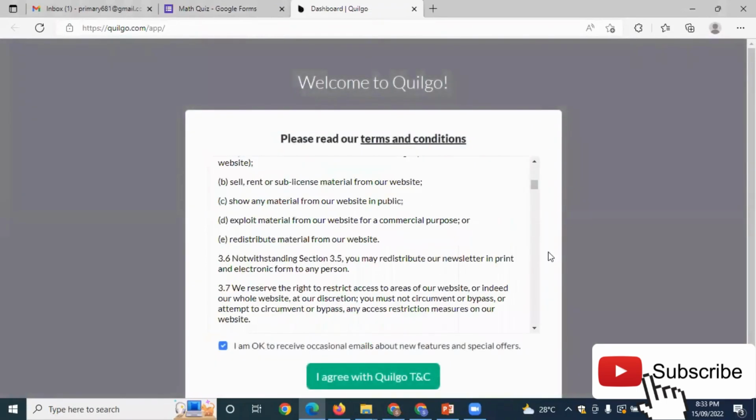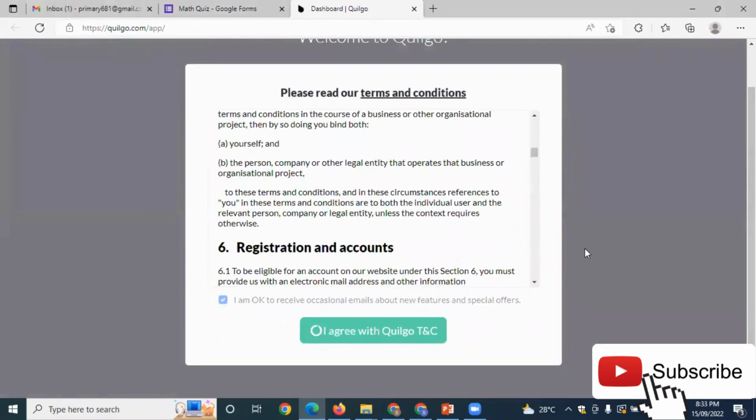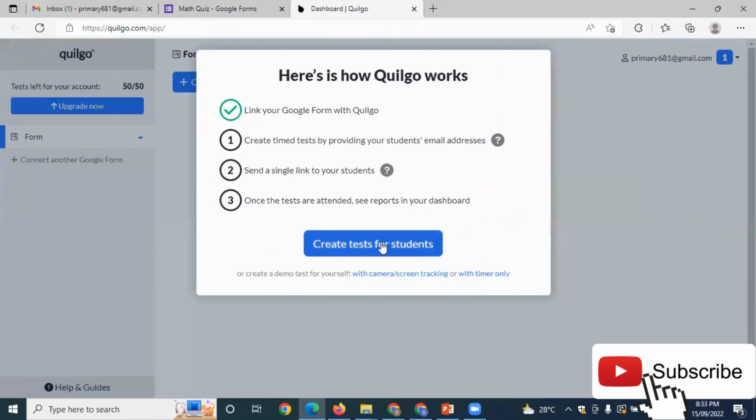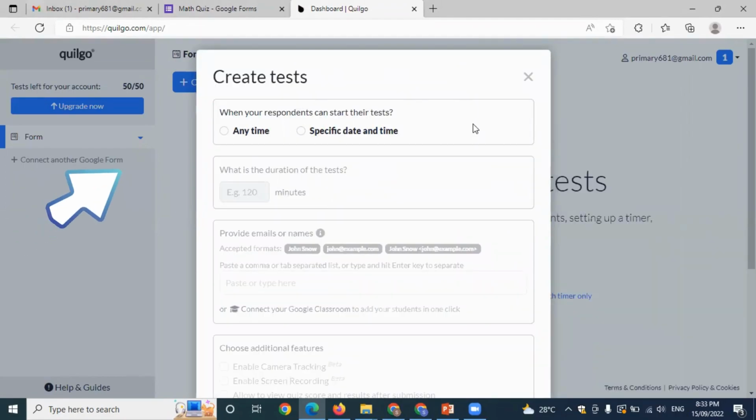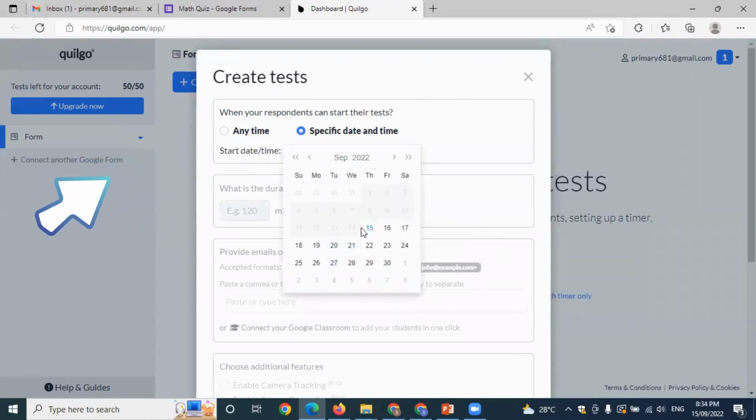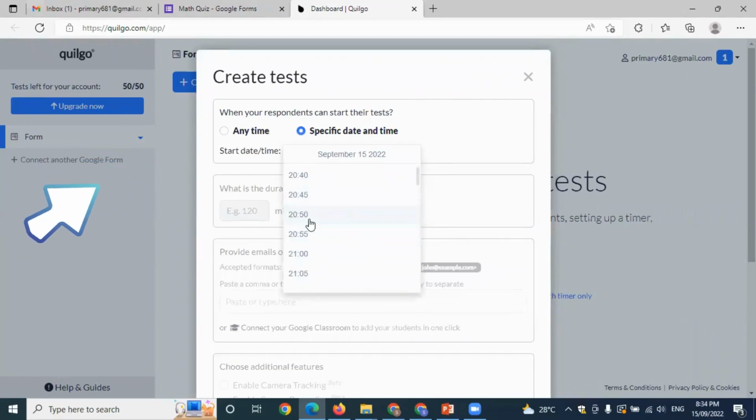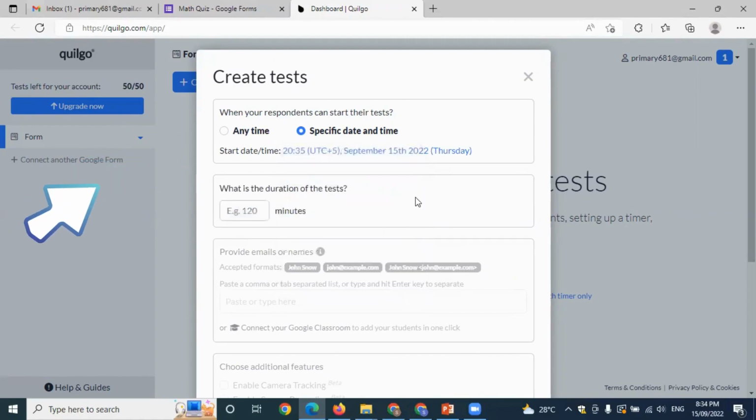And there are some terms and conditions. I agree. All right, now create tests for students. The first question is when your respondents can start their test. So I can give a specific time or any time. I'll just give a specific time, today's date, because I want to start it now. So I would say, all right, 8:35 would do.